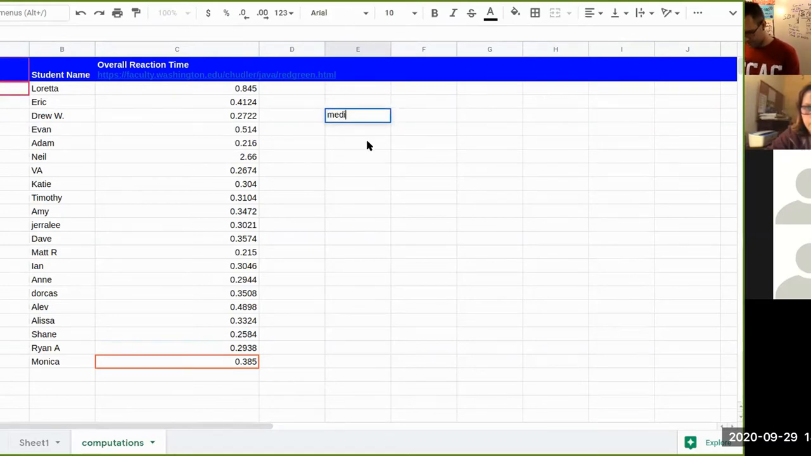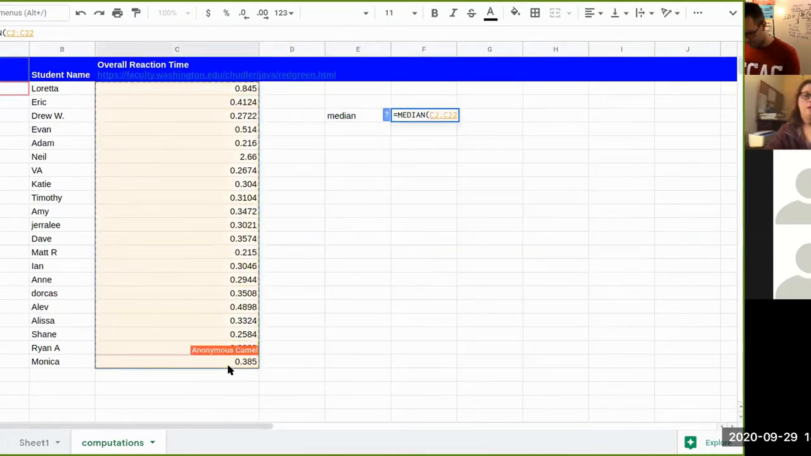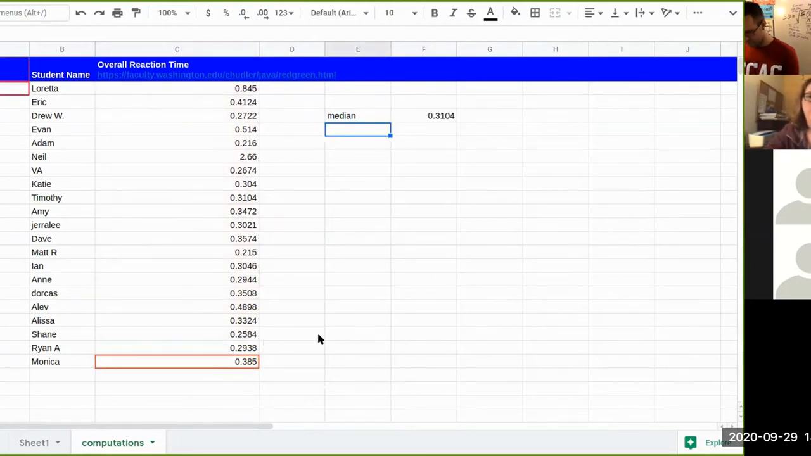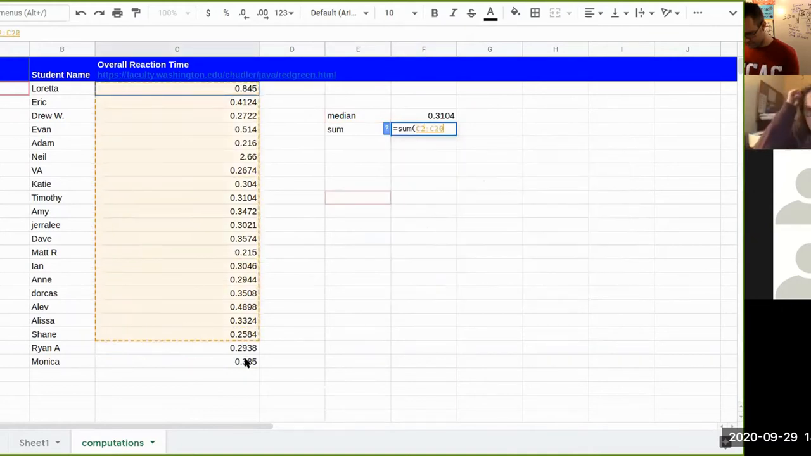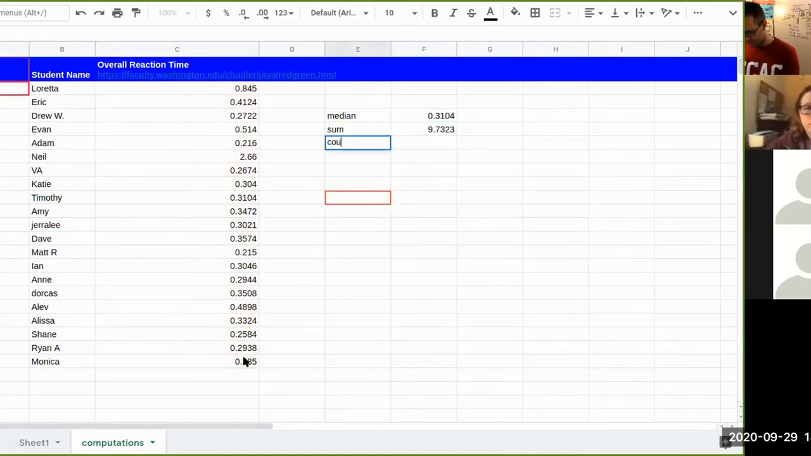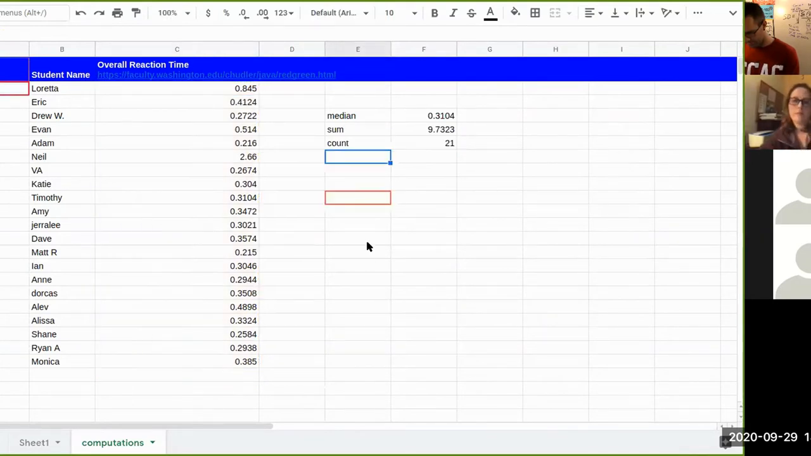So let's get the median of all the observations. And we'll give it the formula for median. So the middle value is 0.3104. And then let's get the mean. Let's do this one by one. Let's actually compute the mean by itself. We'll sum them all up, and we'll count them, see how many we've got. And so our mean is going to be our sum divided by our count.